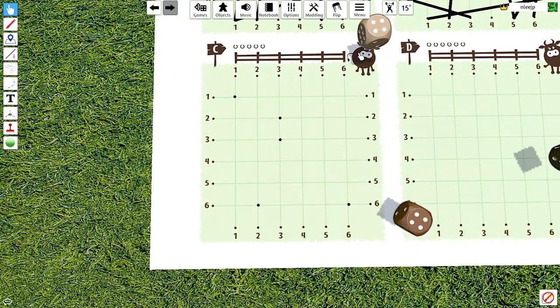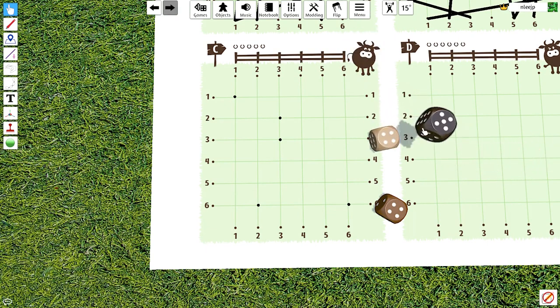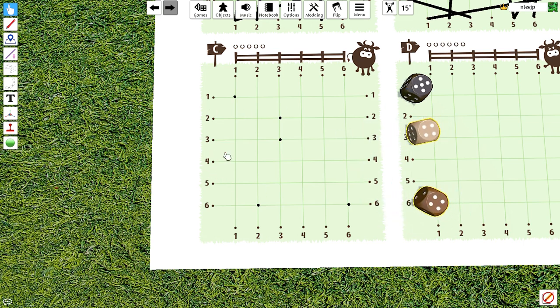Let's zoom in a bit. So we got 4 and 2. So 4 and 2. Well, in the early going, I don't imagine it really matters that much. Let's split these guys up here.